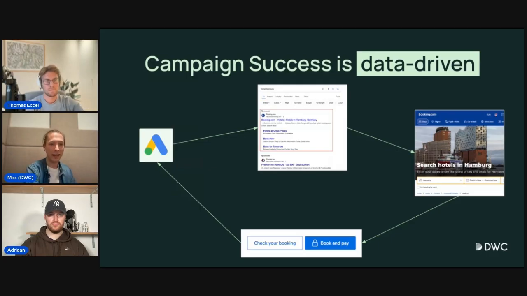And in that case, it makes a huge difference if you have an 80% or 70% or even like 50%, 40% consent rate, because the less data Google can feed into the algorithm to optimize your campaigns, the worse the outcome of your campaigns might be.